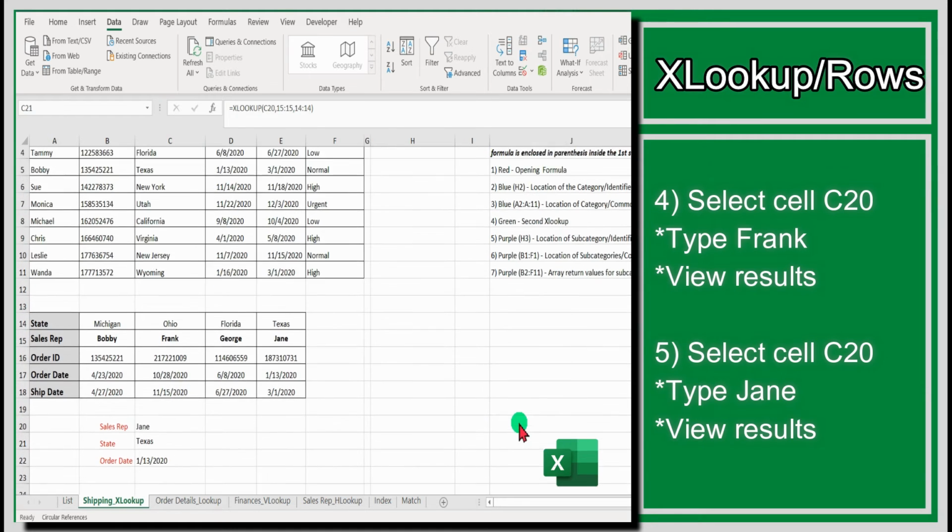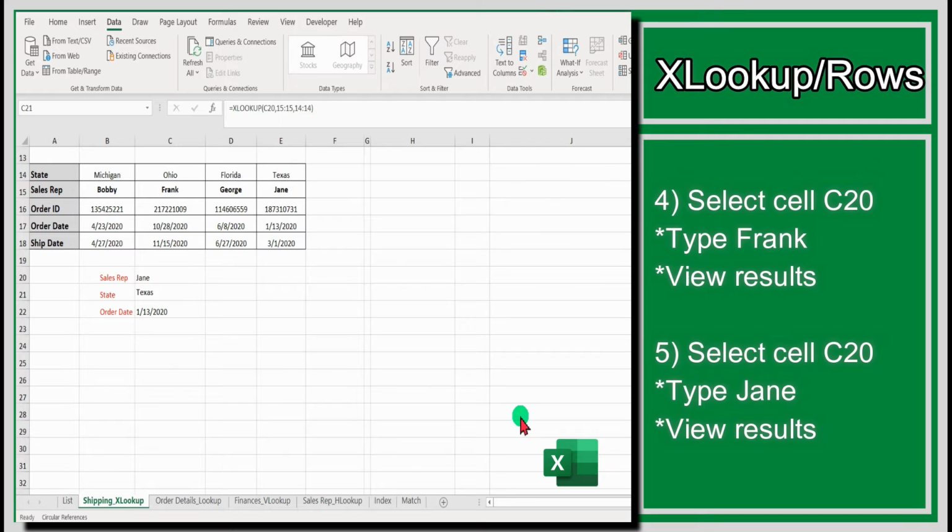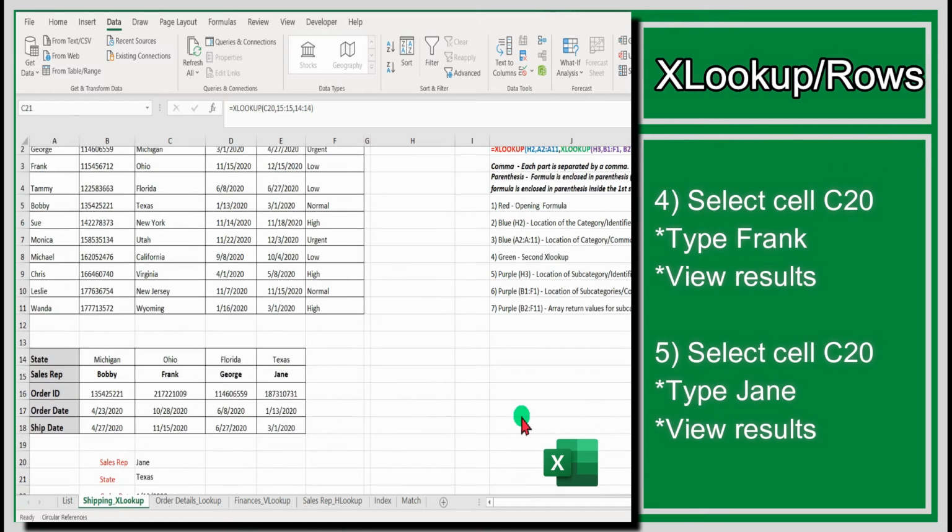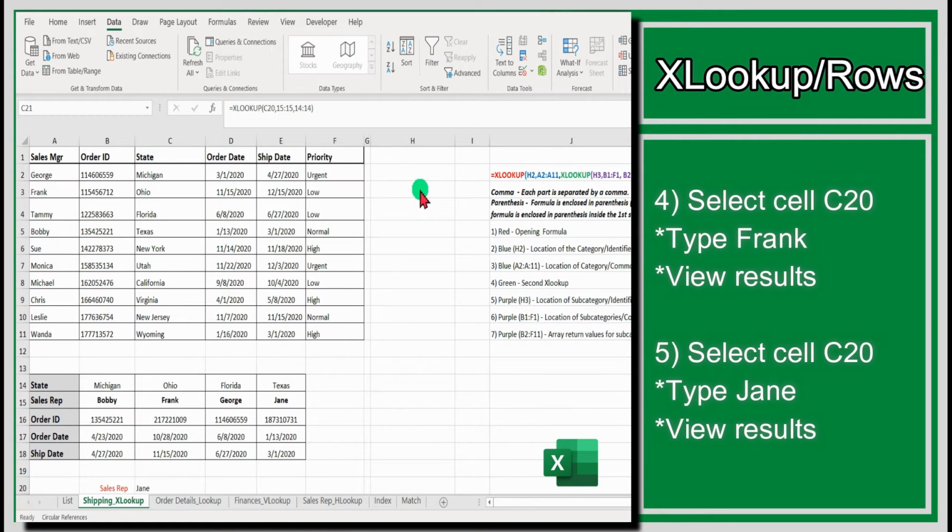So next, we'll do a similar exercise with the XLOOKUP function. This time, we'll create a list of categories and a dependent subcategory for each list. So before we begin, we need to create a list for categories and a list of our subcategories.